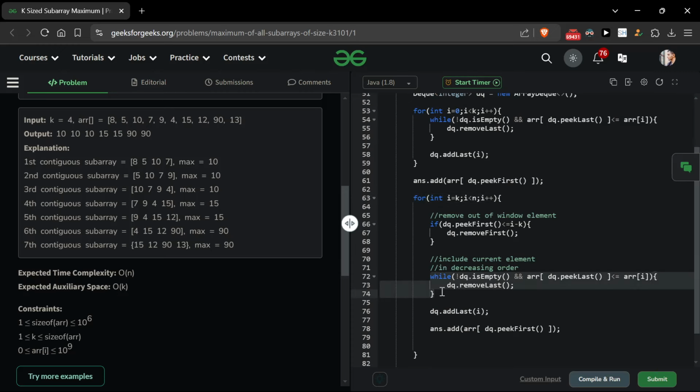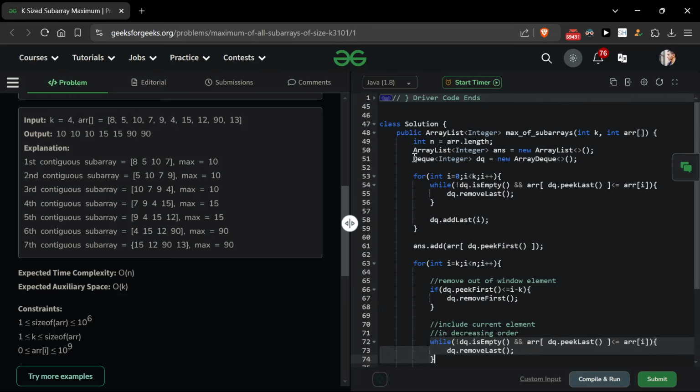Then let's talk about space complexity. For the space complexity, we need only k elements. If the elements are more, we are removing the element. So that's about the space complexity.